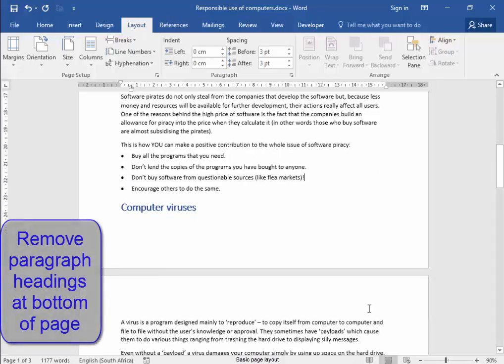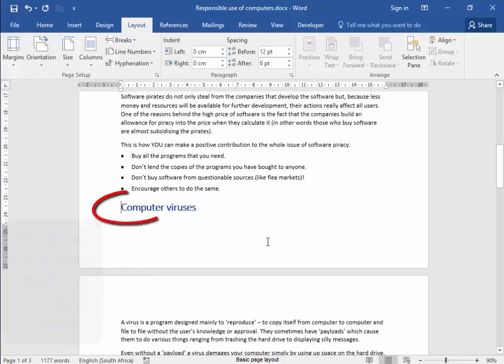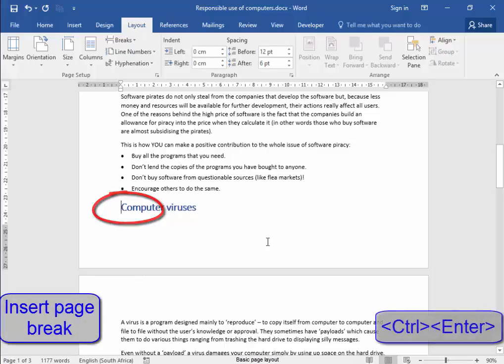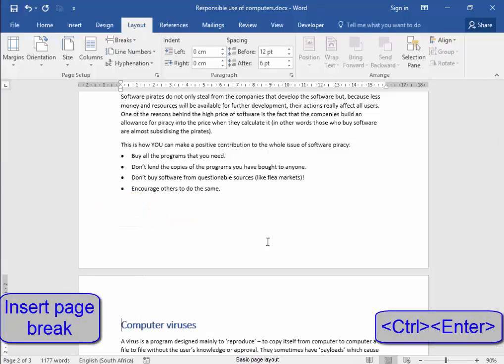Now, I must check that there are no headings at the bottom of the page. Now, that heading should be on the next page. I'm going to use the shortcut Control Enter to enter a page break.